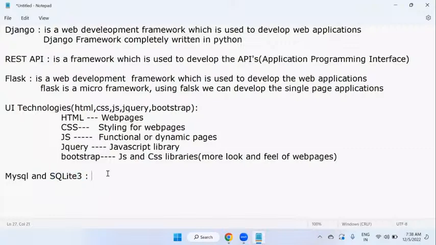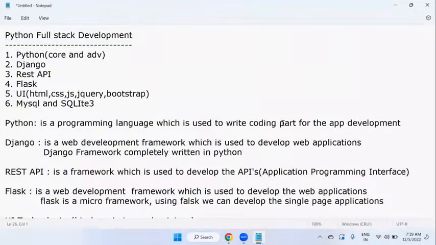So SQLite is called database storage. Database creation is used for storing user data or client data. So a database idea is also compulsory, because you are a Python full stack developer. You should have maximum knowledge of at least one database, at least one programming language, frameworks, and UI technologies. This is what I'm going to cover in our Python full stack development.